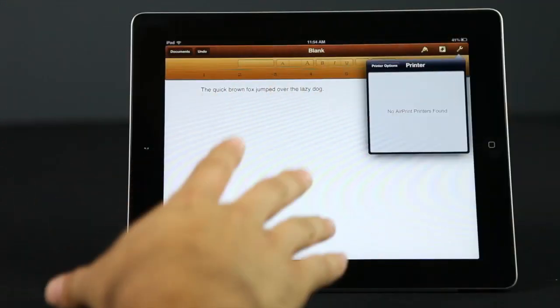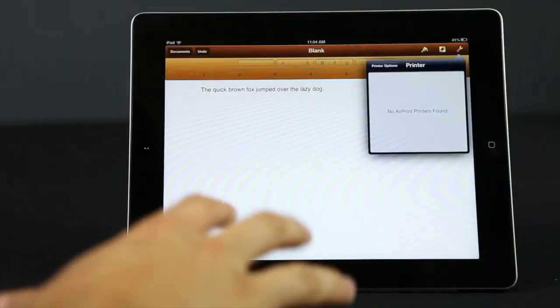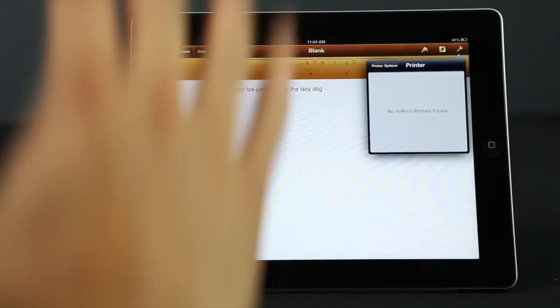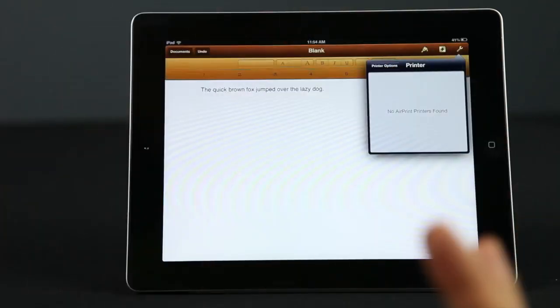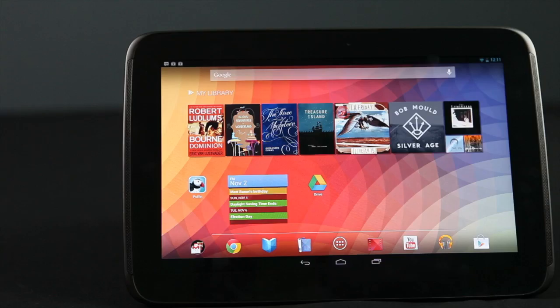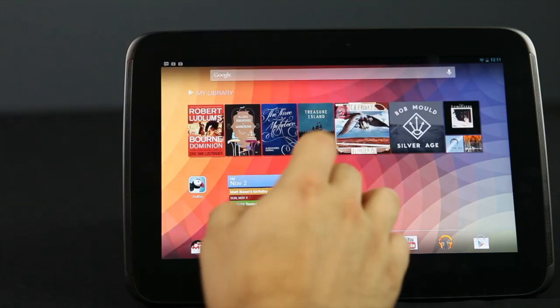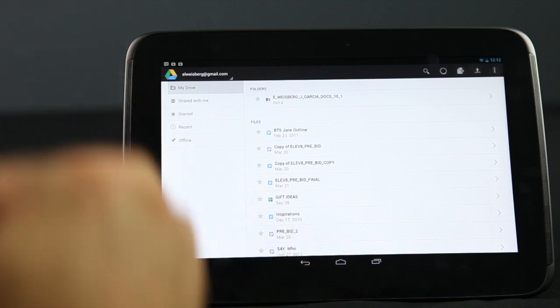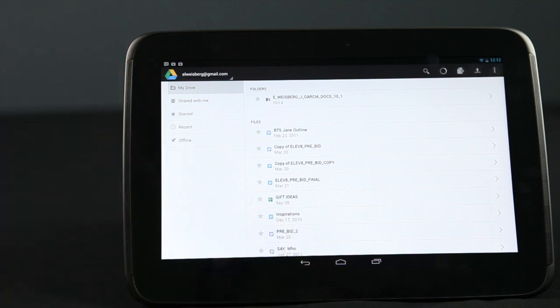Those are relatively rare in the enterprise setting, and if you want to connect to an IP printer, you're forced to send your document to a third-party application running software on a host computer to do so. Google Drive is not included out of the box on the Nexus, but it is a free download from the Play Store. It gives you access to all the documents you have uploaded to Google Drive.